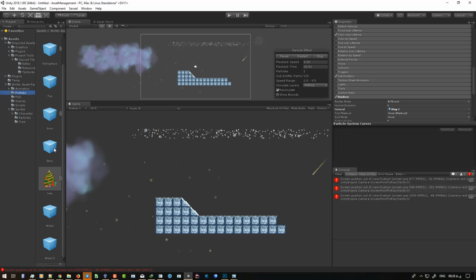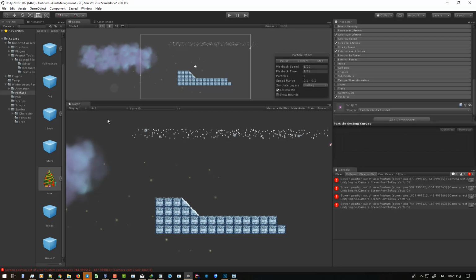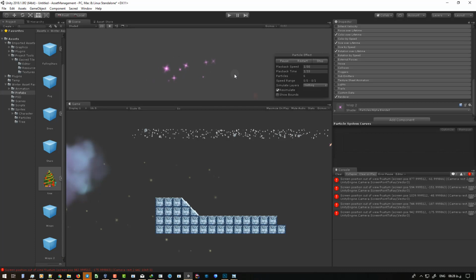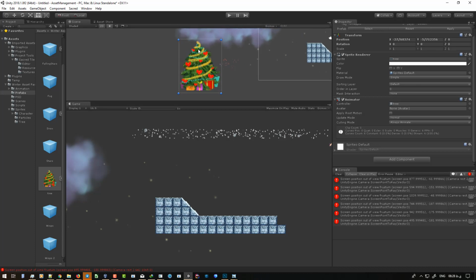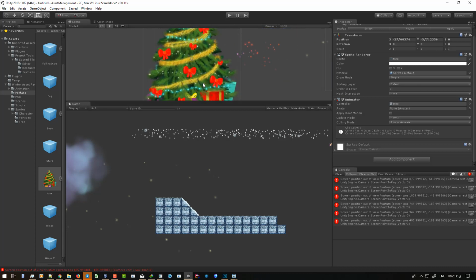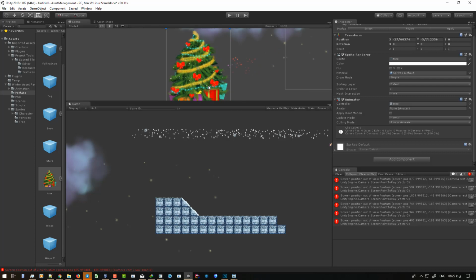The last one is wisp. And wisp 2. As I said, she has very fancy particle systems. The tree itself is a prefab, but no effects on there.